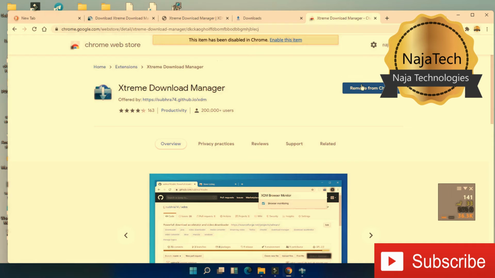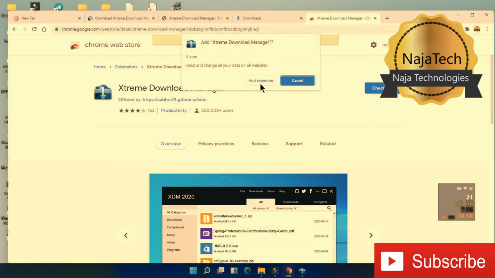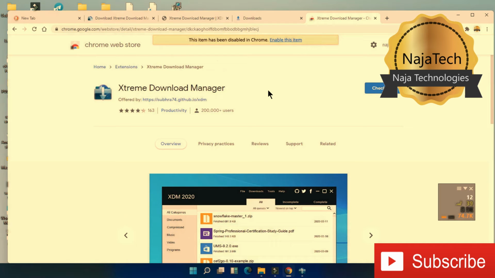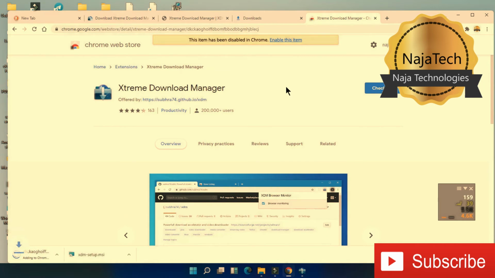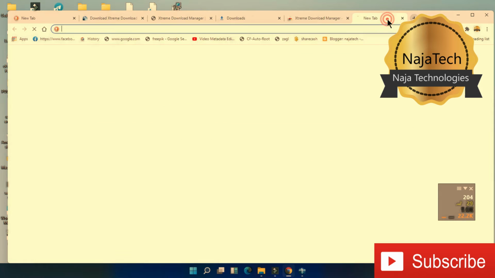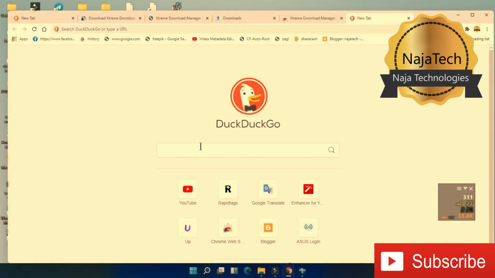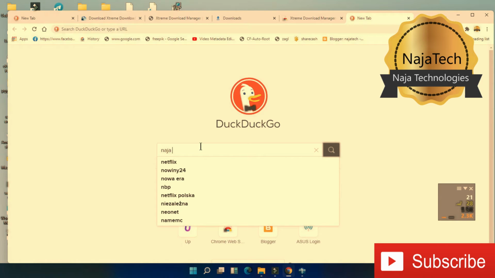I will remove it and download it again. I will remove it to see how to download. Okay, add to Chrome. Okay, add extension. Now it will work. The extension will work.